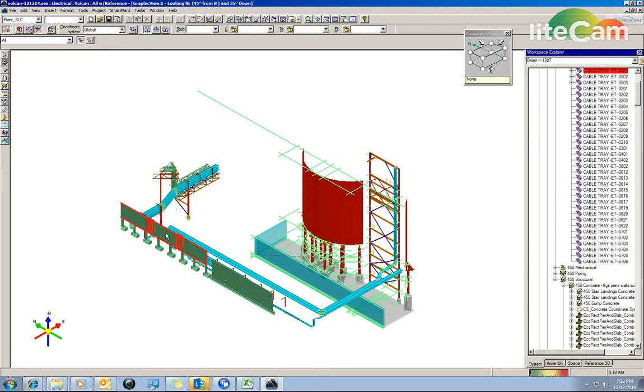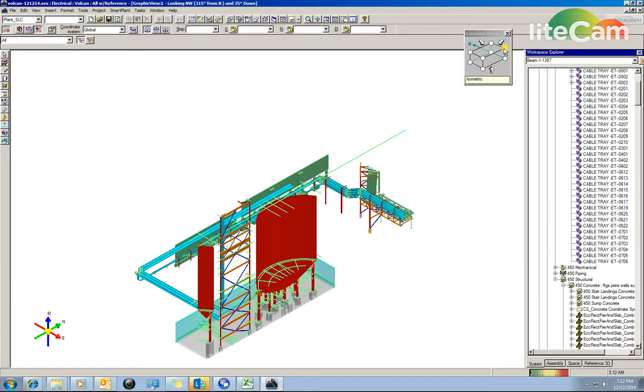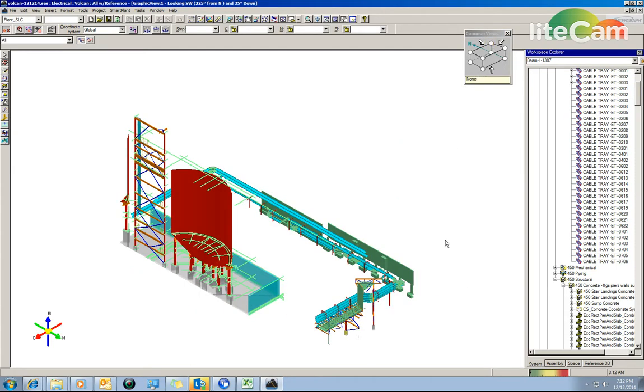So I want to work on this cable tray over here. So the best angle for me to look at this is in this direction, looking west, in this direction, or this direction. I think that's the best direction for me to work in this area.